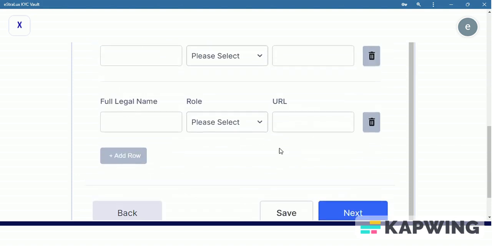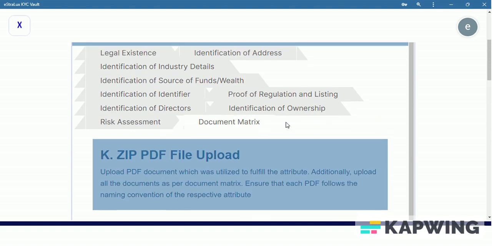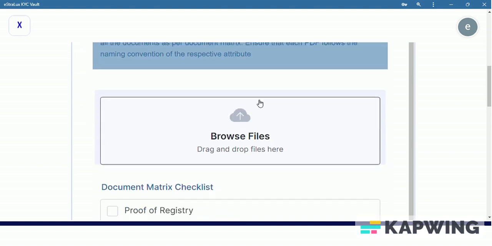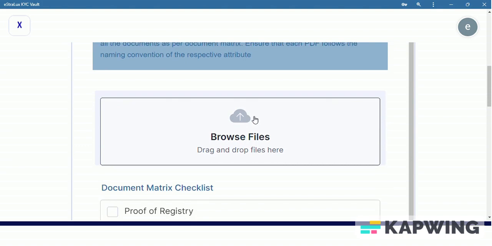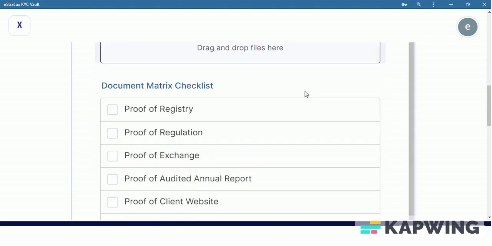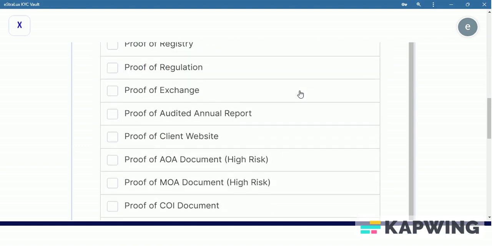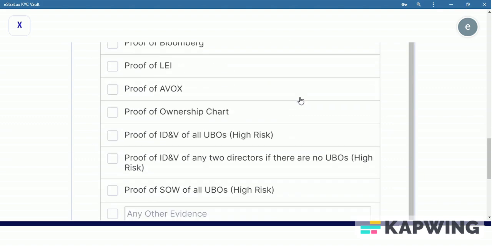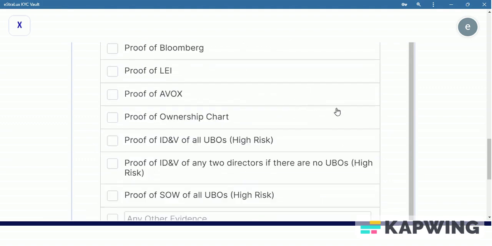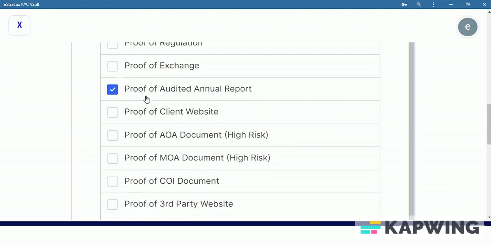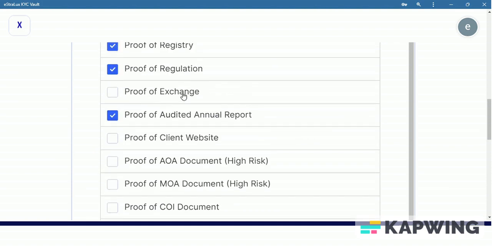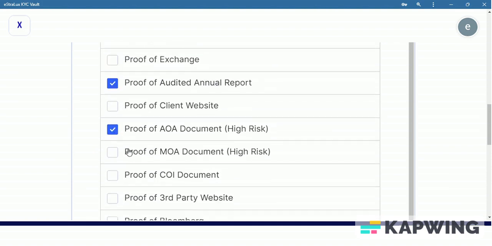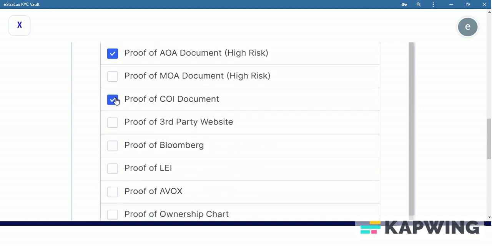Managing documents has never been simpler. The Document Matrix tab allows KYC analysts to upload PDFs seamlessly, ensuring that all relevant documents are in one centralized location. And to make the KYC process even more efficient, we've included a validation checklist. KYC analysts can tick off the documents they've uploaded, ensuring a thorough and compliant onboarding process.